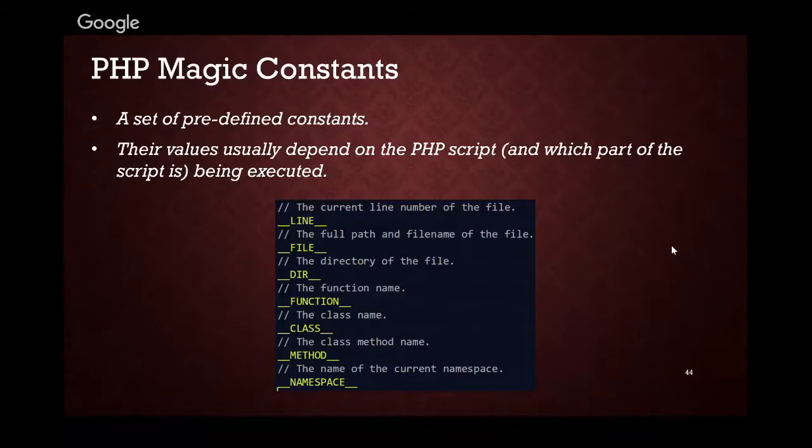Let's say the file is inside some folder. Let's say the folder is called user. Inside the user folder, there's a file called print.php. This thing will just print user/print.php. So this can be used when you do debugging. So yeah, maybe.